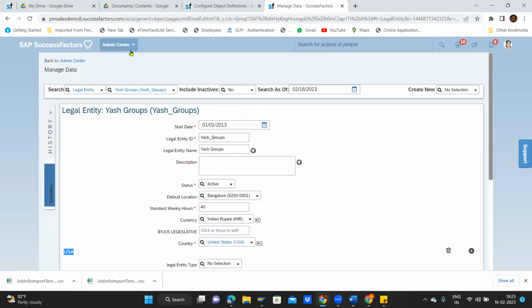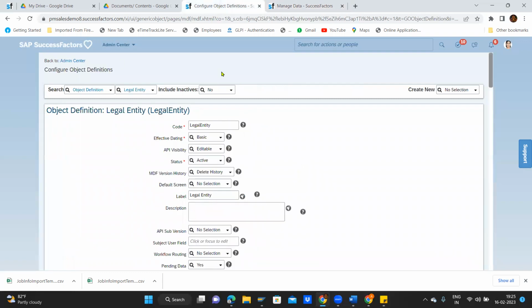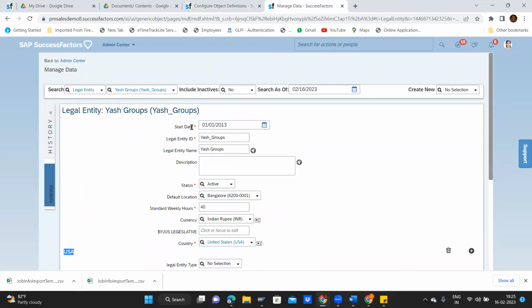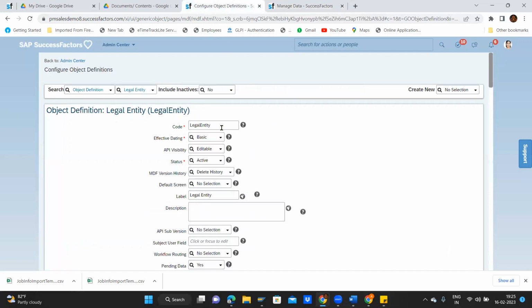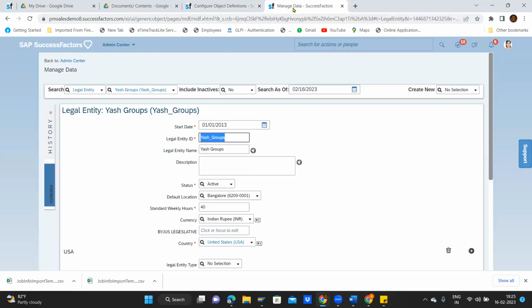So for now, let us cover the important attributes in legal entity. As you can see, start date, legal entity ID, legal entity name, these are all labels. These are the standard labels. If you want, you can configure custom fields. But for example, take legal entity ID. This is the code.